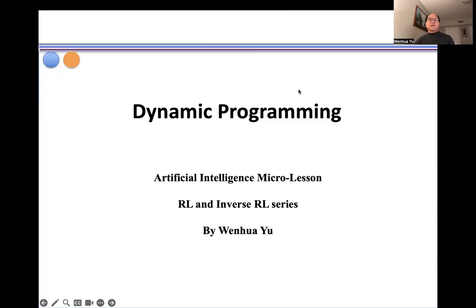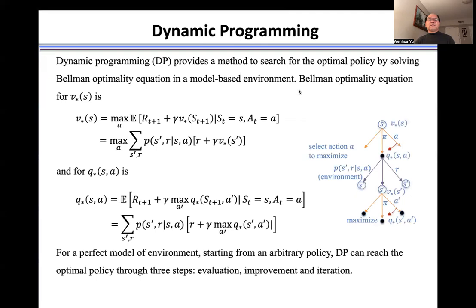Now I introduce dynamic programming. The idea of dynamic programming is to avoid solving a complicated problem directly. Instead, it splits the complicated problem into many small pieces or a sequence of simple problems. By solving a sequence of simple problems, dynamic programming gets the solution for the original complicated problem.